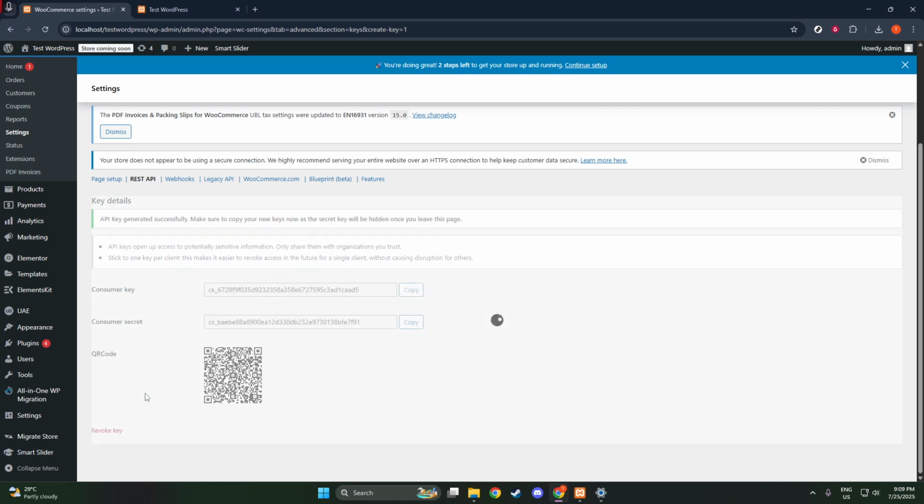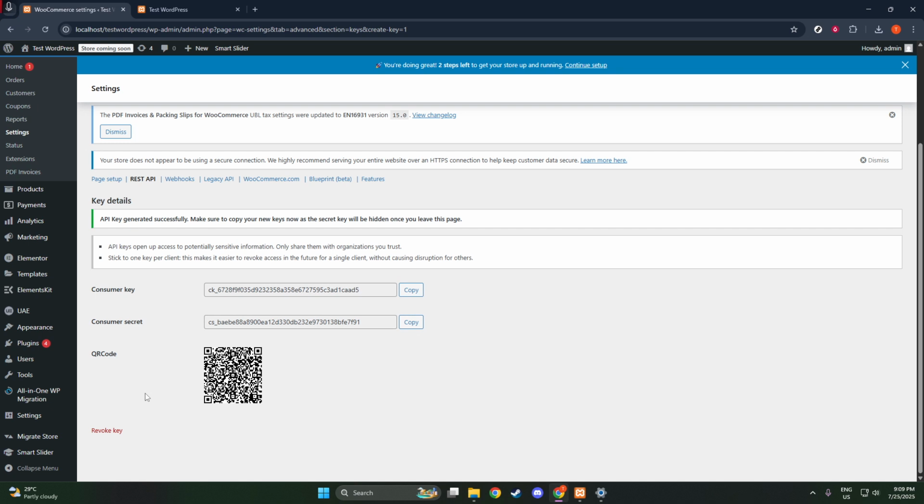Congratulations, WooCommerce will now display your newly minted keys, the consumer key and the consumer secret, along with a QR code and an option to revoke the key if needed in the future. Pay special attention here. It's crucial to copy both keys immediately. Note that the consumer secret won't be accessible again once you leave the page, so ensure you have it securely documented before navigating away. And with that, you've successfully obtained your WooCommerce consumer key.